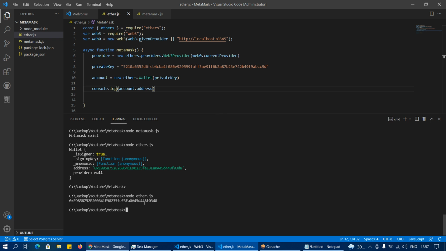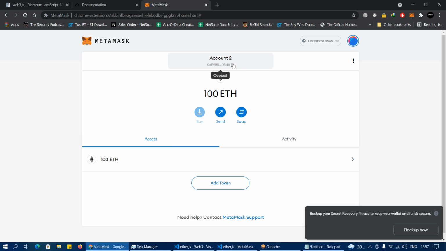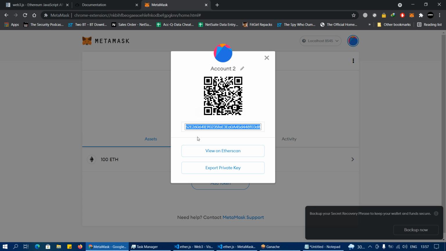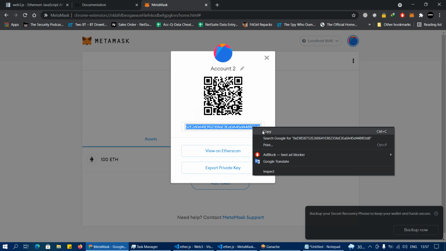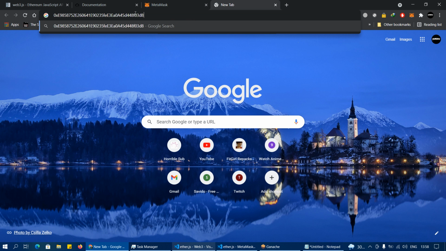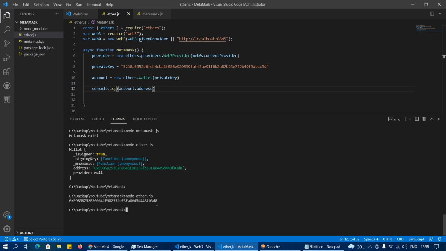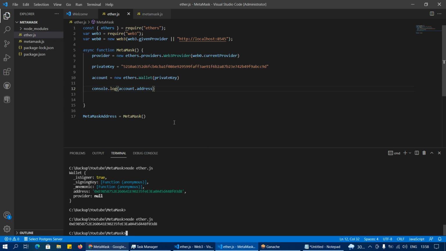Now let's check the details. It's 03D8. It will be easier to see the address here. 03D8. Let me just copy this so we can have a better view. 03D8. As you can see, this is the address of our MetaMask account. Do this, it's easier than you think. Just go through the libraries, you will have a basic idea what's going on. We got the address using web3 and ethers.